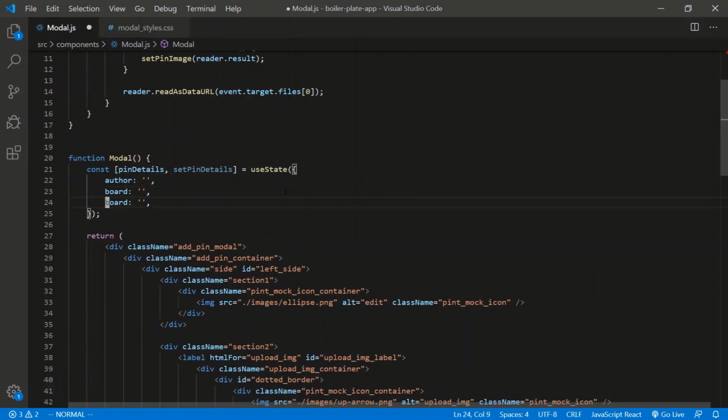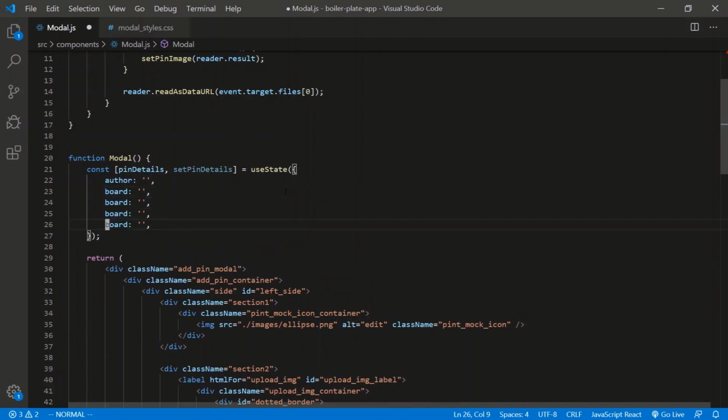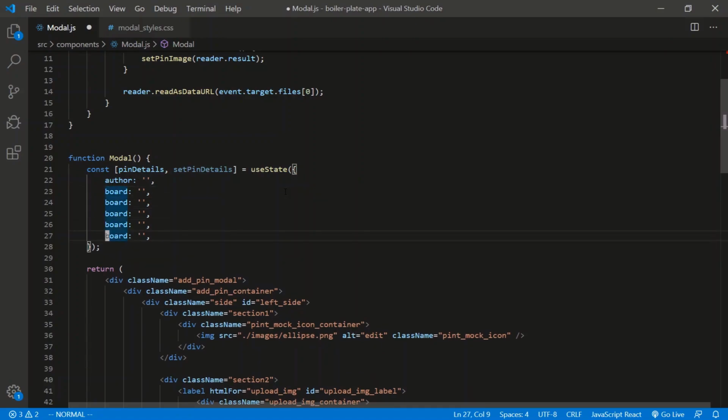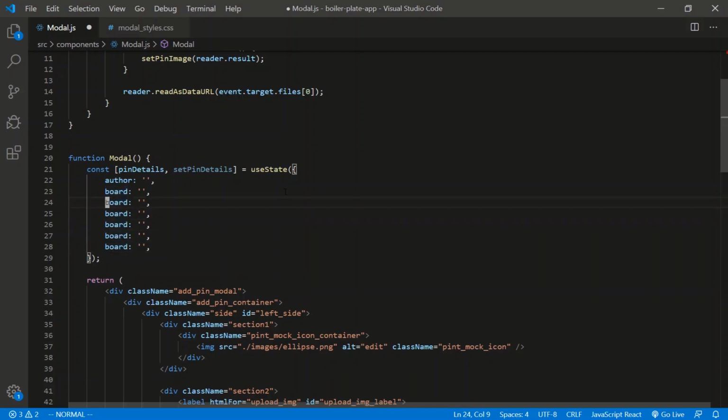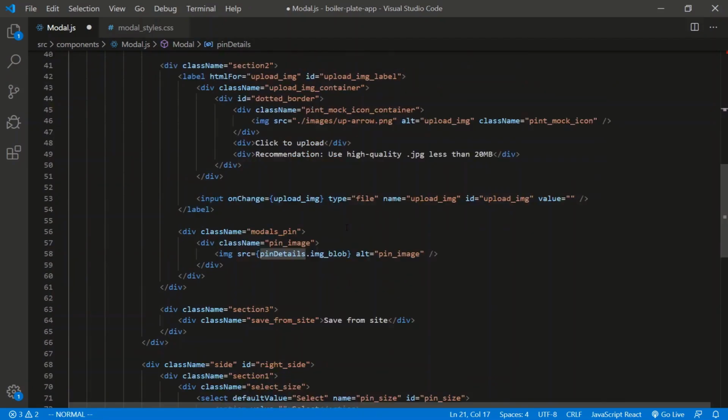It has a title, description, destination, image blob data, and the pin size. So board, title, description, destination, image blob, that's the image data, and pin size. So set pin details, image blob.